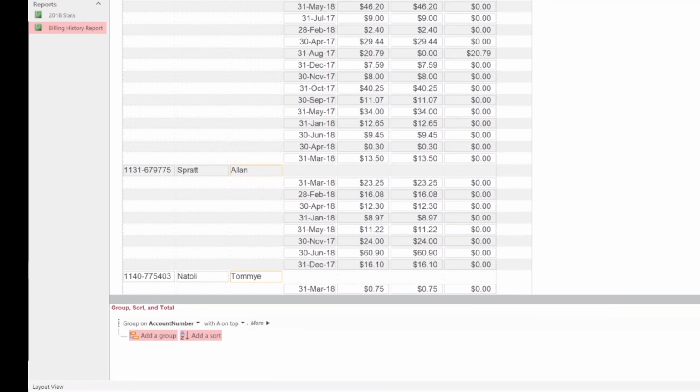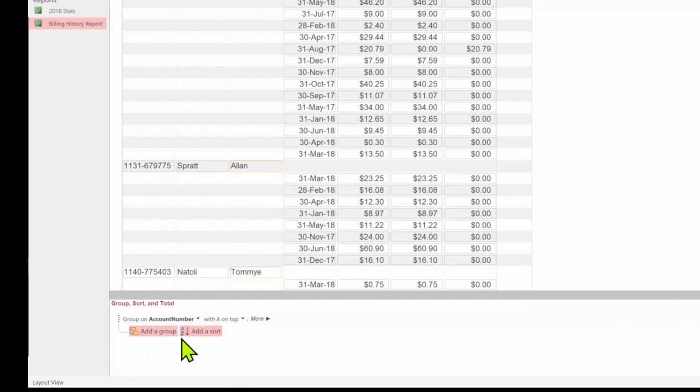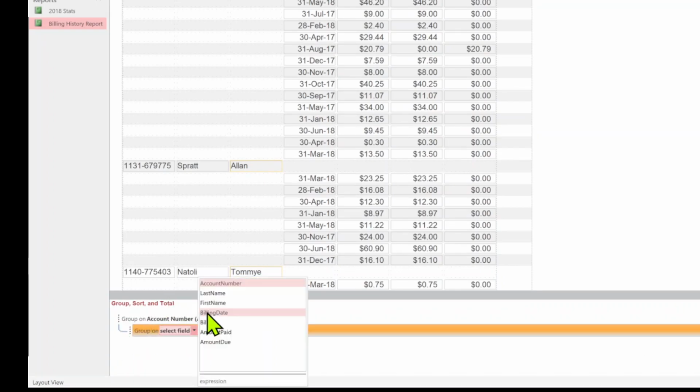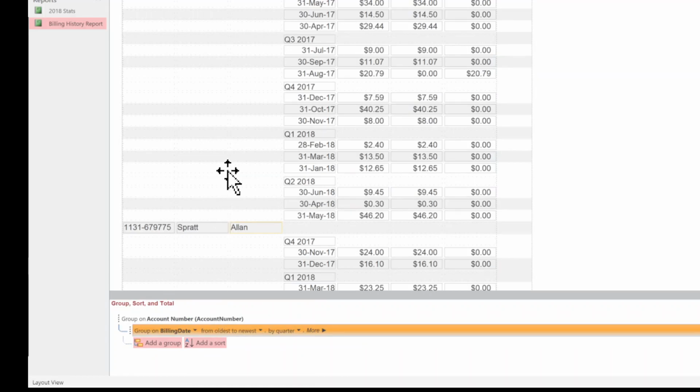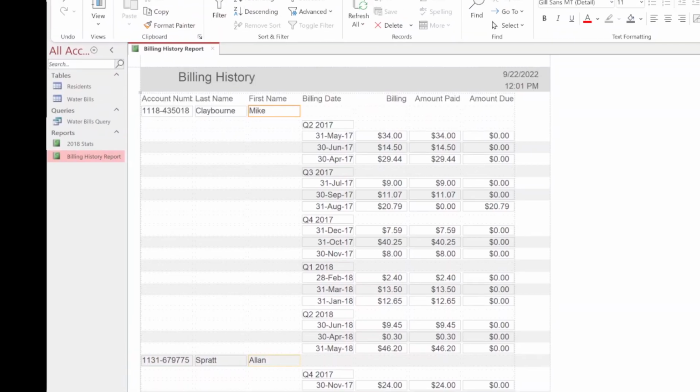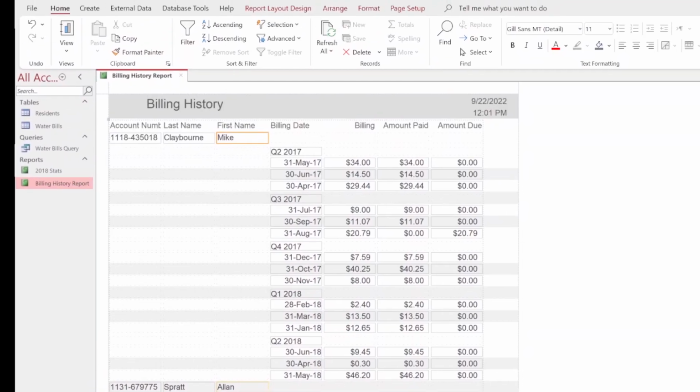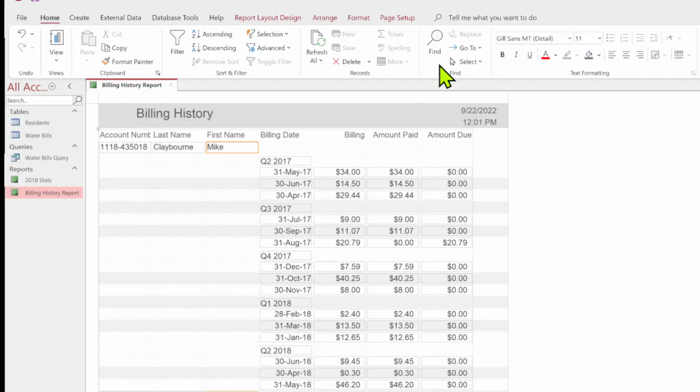Now we're going to go back down to that grouping panel in the bottom, and we're going to add a group. And this time we're going to pick billing date. And we slide it back up so you can see what we did. And you'll see the billing dates all grouped together. Now they even got quarters listed here, which is kind of cool. So it tells you quarter two, so those are your financial quarters.